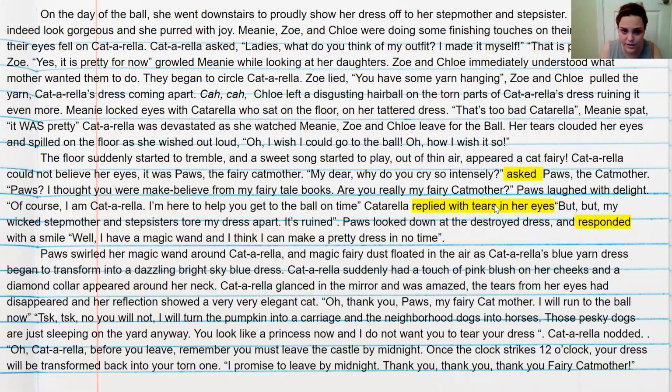The floor suddenly started to tremble and a sweet song started to play. Out of thin air appeared a cat fairy. Catarella could not believe her eyes. It was Paws, the fairy cat mother. "My dear, why do you cry so intensely?" asked Paws, the cat mother. "Paws, I thought you were make-believe from my fairy tale books. Are you really my fairy cat mother?" Paws laughed with delight. "Of course I am, Catarella. I'm here to help you get to the ball on time."